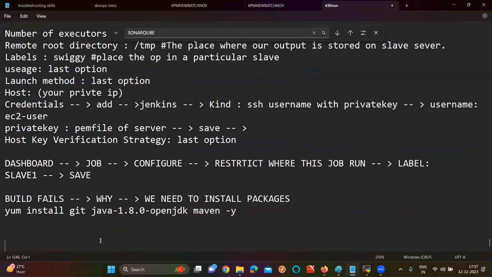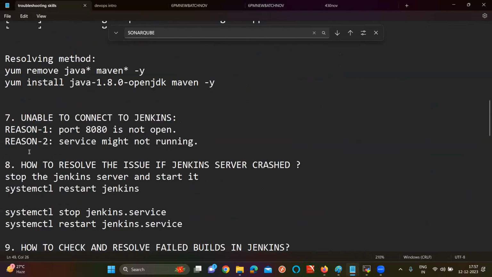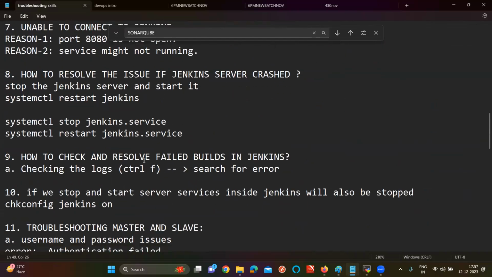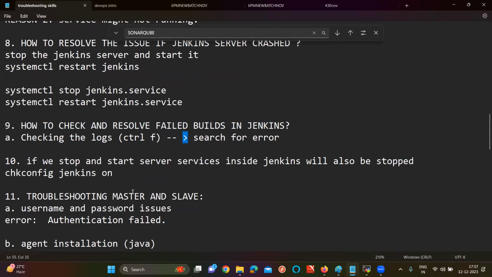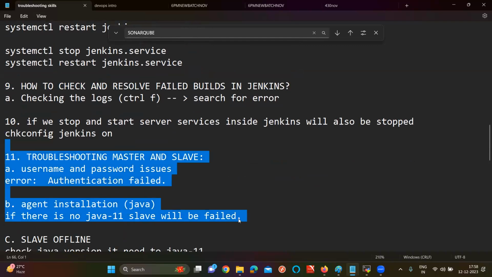First of all, write troubleshooting. That is very, very important. Write troubleshooting. Troubleshooting in master and slave, we already discussed. User authentication, Java installation. So write this. If master and slave fail, these are the troubleshooting steps. First of all, check username and password. Second, check whether Java is installed or not. These are the two possible cases you can get for master and slave.